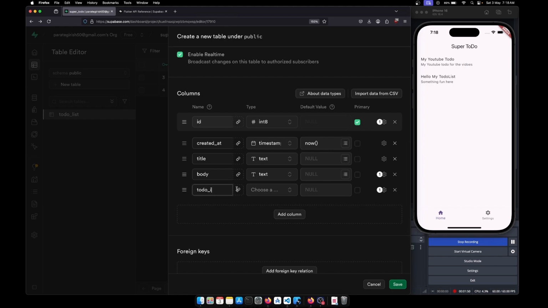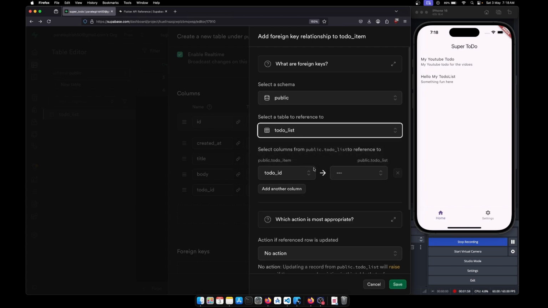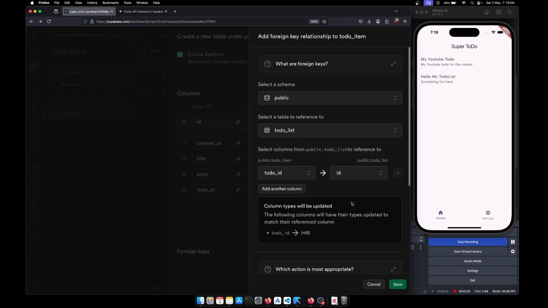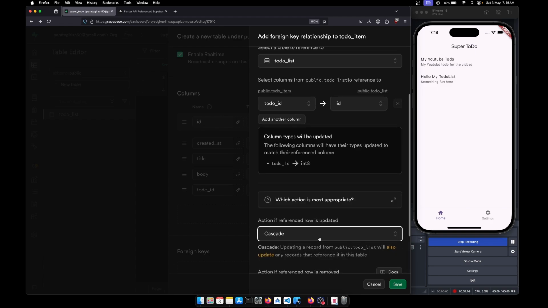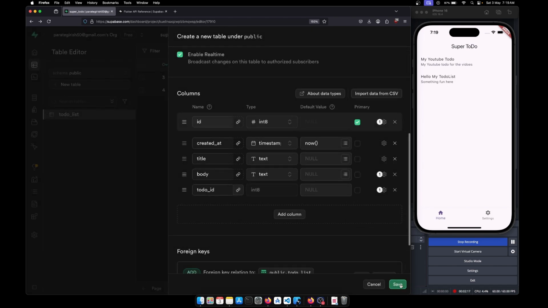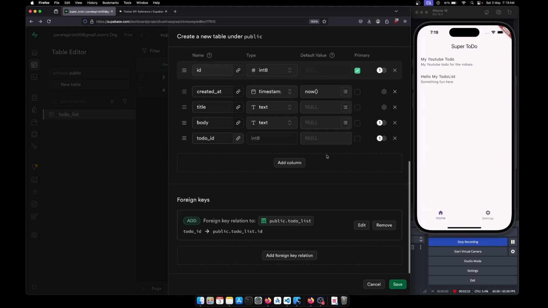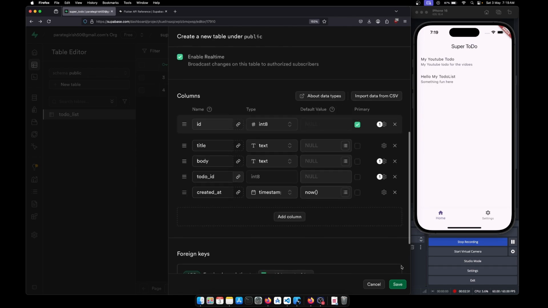Then we have a to do ID. So to do ID will basically be the parent of this to do item, and that will come from the public table. It will refer to the to do list, and to do ID will sync with the ID of this table. And I want both to be cascade, update and delete. So once the parent is deleted, it will also delete the children. And then we have to do ID synced as a foreign key relation, and I'll move this created at to the bottom, and it looks fine to me.